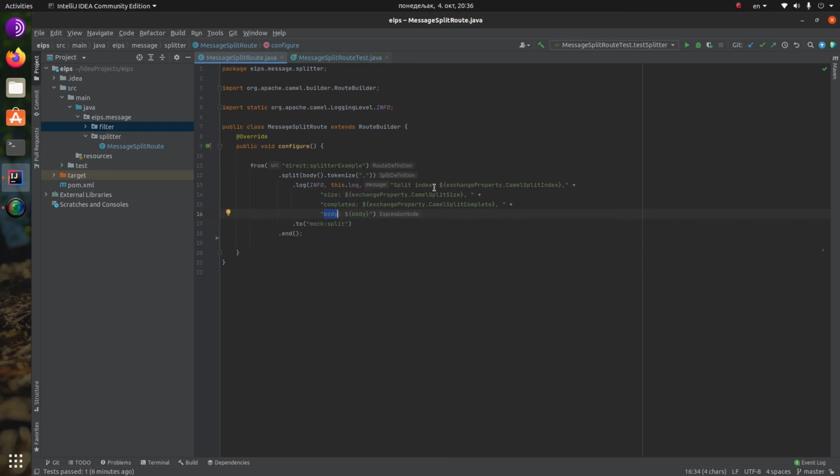So 1, 2, 3, 4, 5, 6, 7, 8, 9, 10. And after that, we're going to send that body to the mock split, and the end.